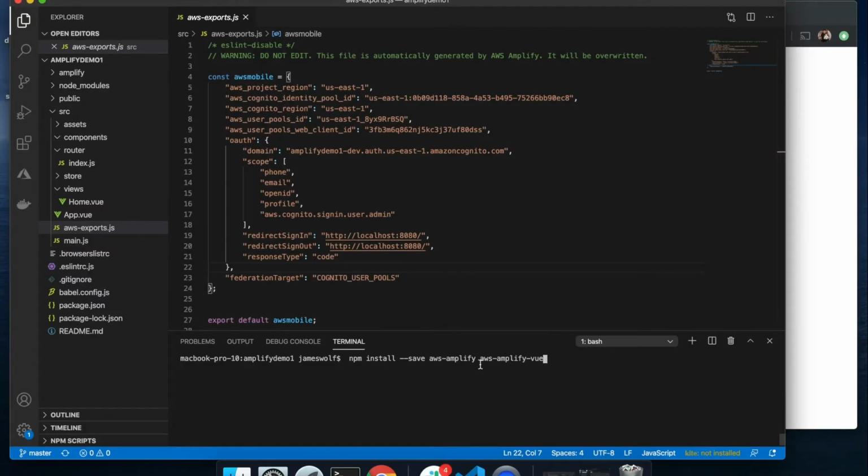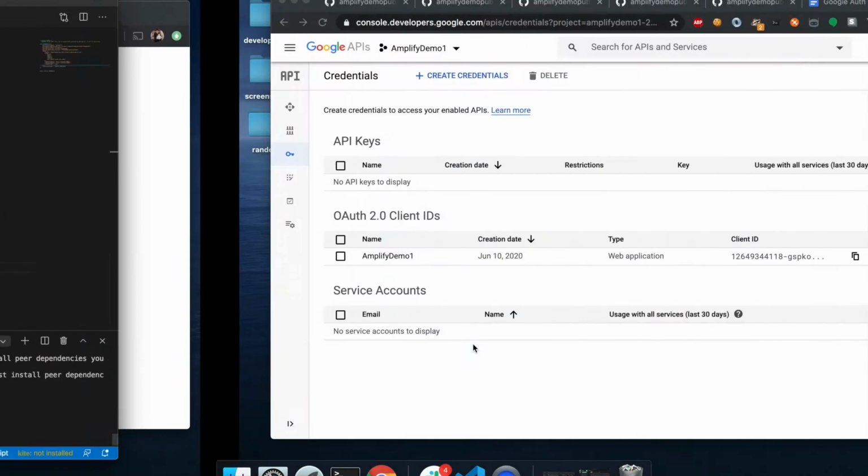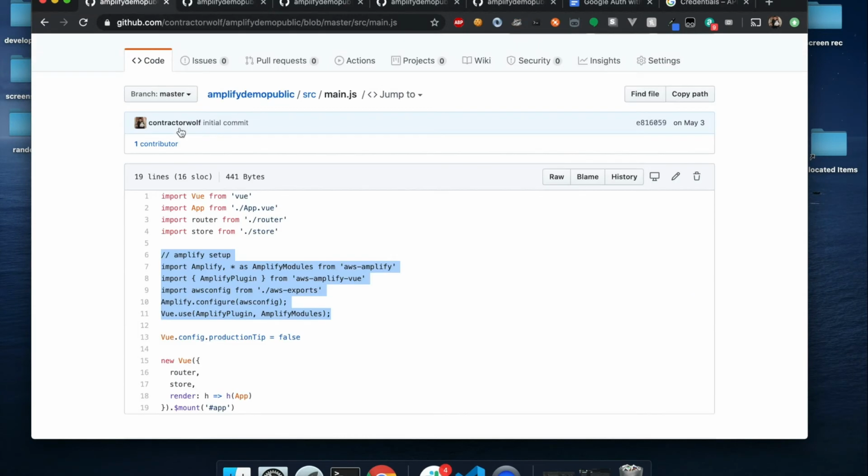Once that's been created, to get this actually working, you're going to have to use npm to install AWS Amplify and AWS Amplify Vue to the project. These are different than the CLI commands that we did at the very beginning of the video, but they'll install them in your package.json file. And then we'll move on to code changes.